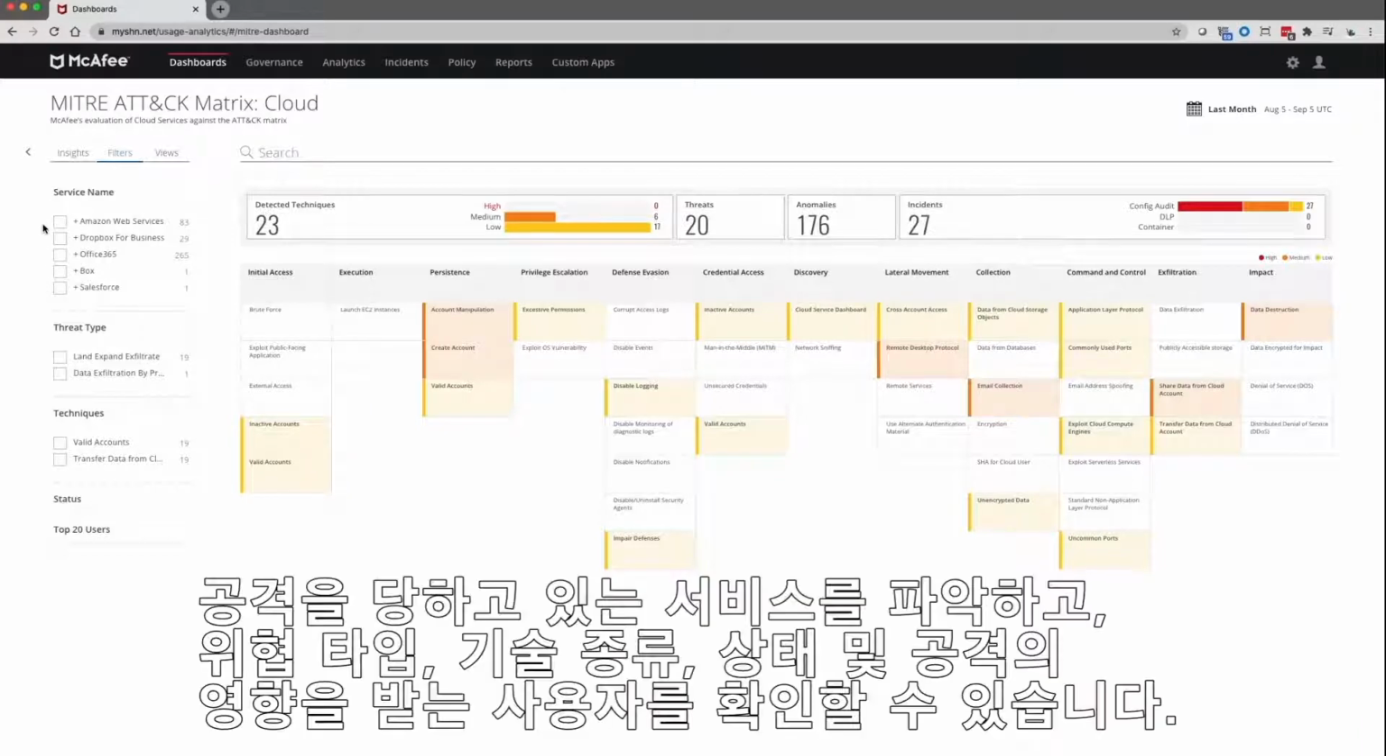On the left, we've included a number of filters to help SOC analysts quickly drill down into the services that are currently under attack, the current threat types that are active within the environment, quickly filter down to the techniques being used, what the status of the attack is, whether it's executed or a potential, which we'll jump into soon, and the top 20 users that are currently being impacted by the attacks.